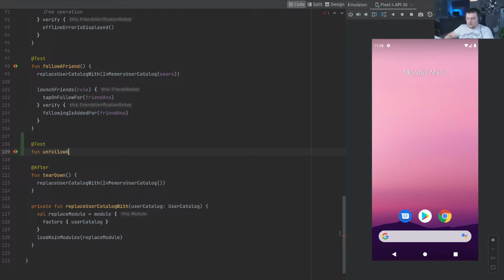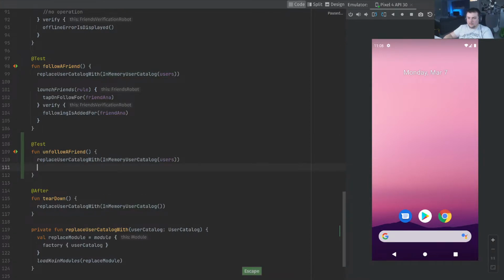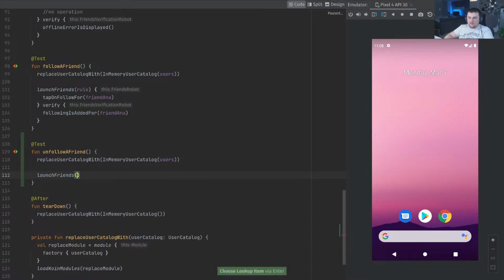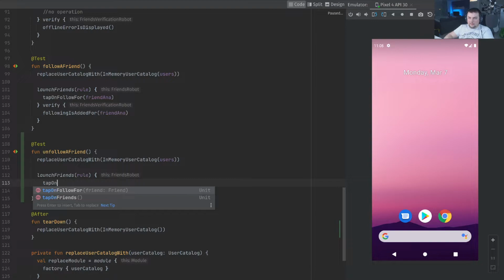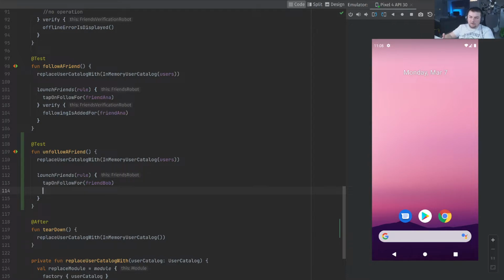Unfollow a friend. So I'll do again, replace the user catalog with in-memory user catalog, having my users. Then I'll say launch the friends using the rule. Tap on follow for friend Bob. So it is gonna be following now because I have a test that verifies that.